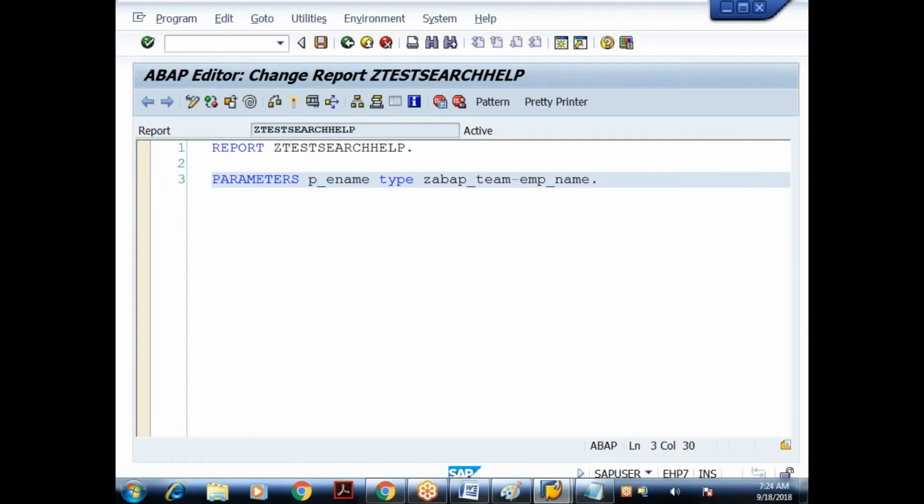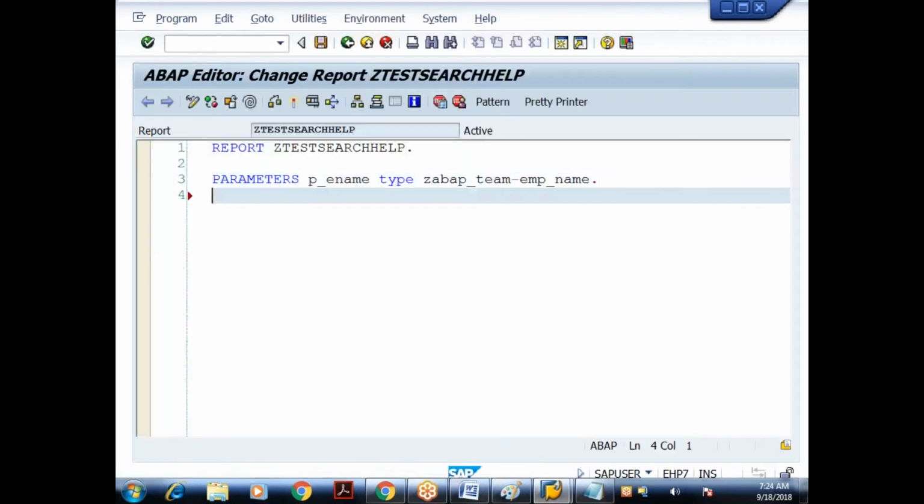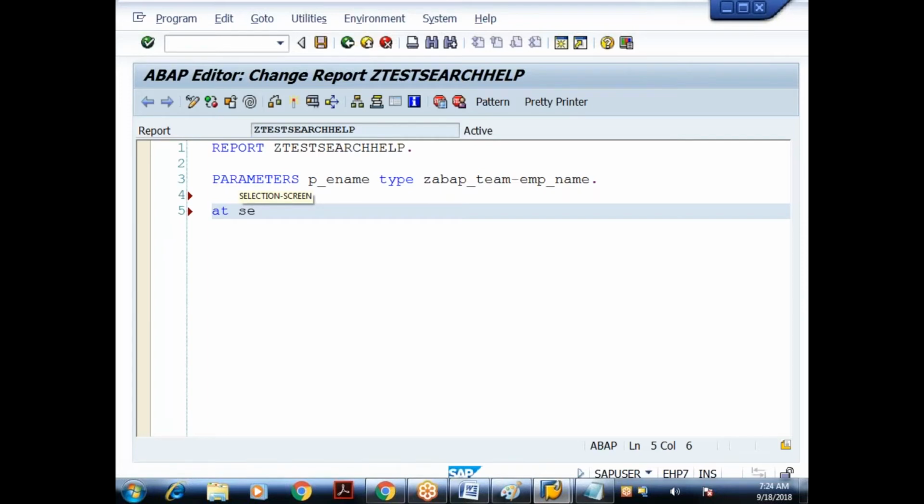Suppose the requirement is you want the F4 help only in this particular report program. What will you do? Already we know we handle an event called AT SELECTION-SCREEN ON VALUE-REQUEST. Inside that event, we'll call the function module F4IF_INT_TABLE_VALUE_REQUEST. Before calling that function module, we'll prepare an internal table containing the list of F4 values, and then we'll pass that internal table to that particular function module.